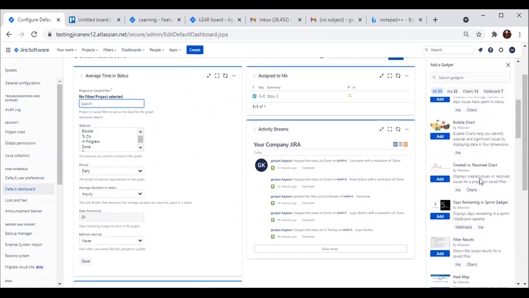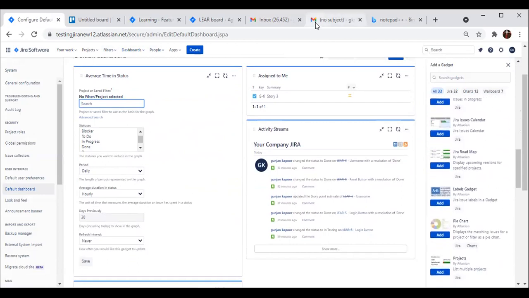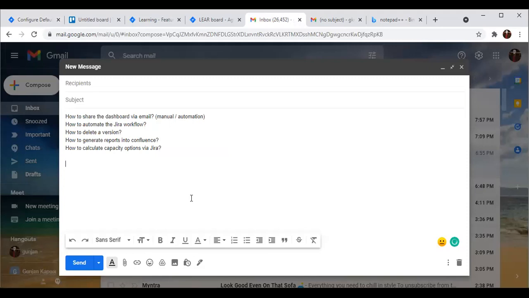Whatever filter you created will display as it is. Filter result, something like that is there.